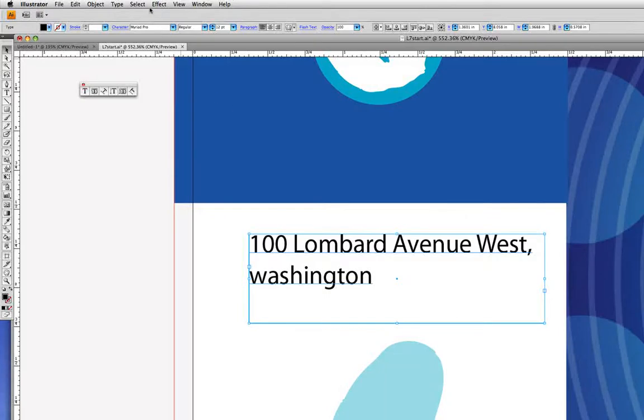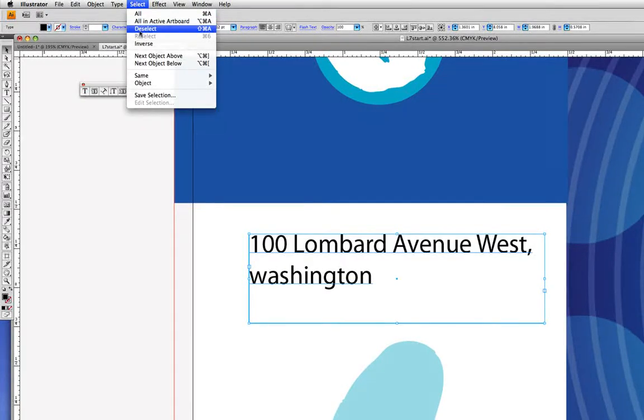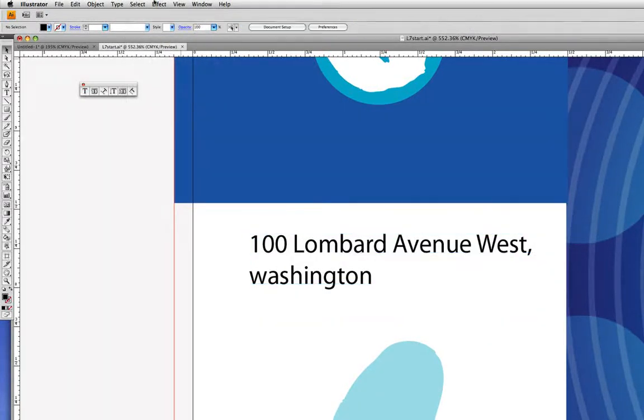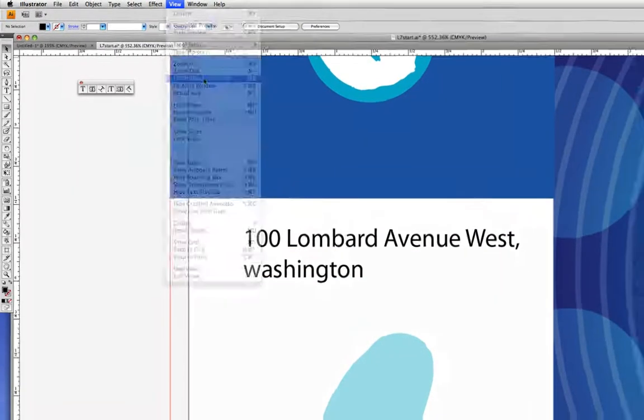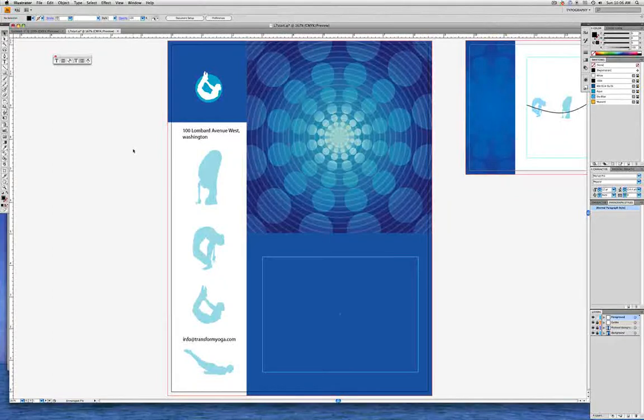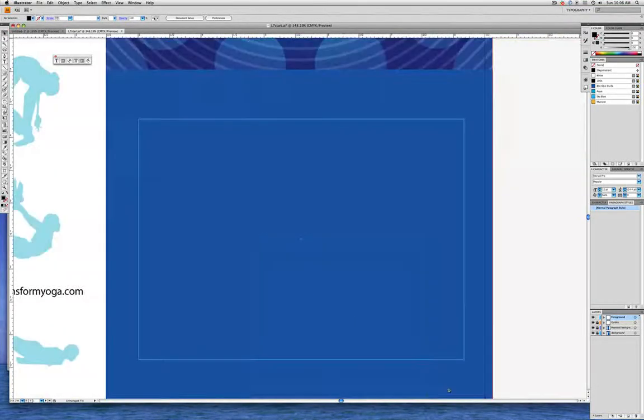Okay, I'm going to go into the Select menu to deselect, and go to the View menu to fit artboard in window. Now we can see our entire poster, and we have some guidelines down here for some text. I'm going to hold down the Command key and spacebar, or Control key and spacebar, and zoom in to the lower part of the poster on the right here.